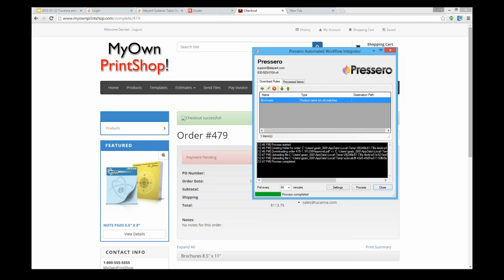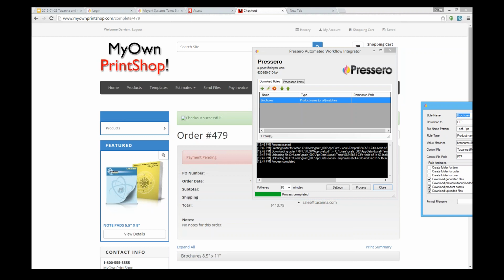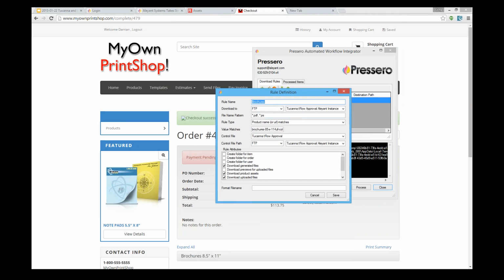And when it finds them, it can not only download the files associated with it, but it can also get the important information like who's it for, what's the quantity, things like that. And depending on which solution you're using, we can create a vendor-specific JDF or XML or text file to be able to pass on all the pertinent information. We've already created what we call a rule, and we can create any number of rules. I have one rule here, which is basically just monitoring brochures, and if I click this little edit button here, you can see it's looking for brochures, and then it's set to create the Tucanna tFLOW approval. In this case, it's an XML file.